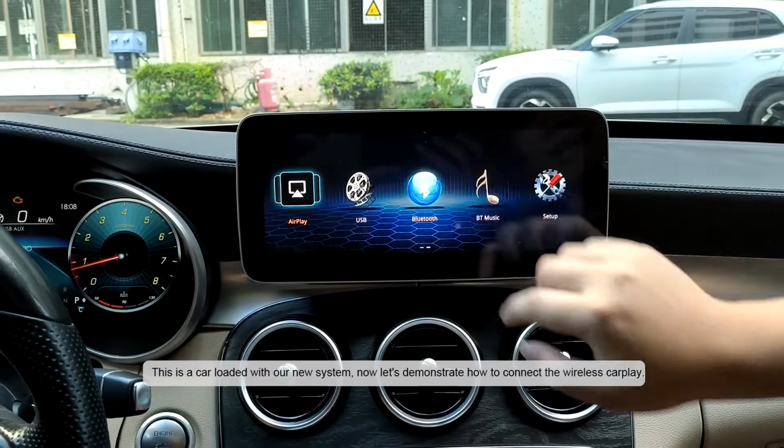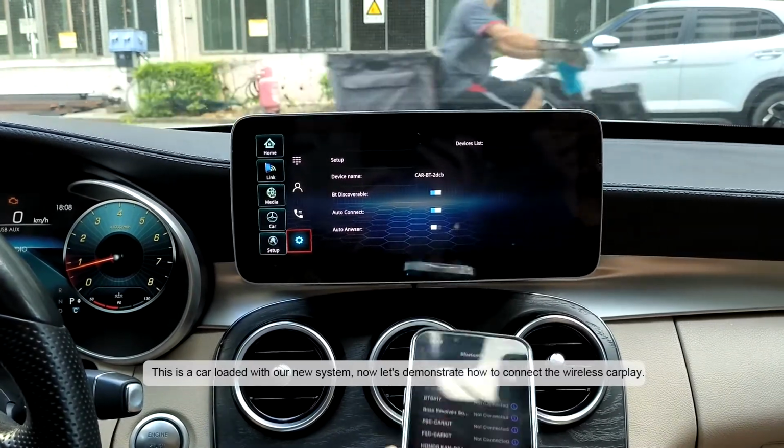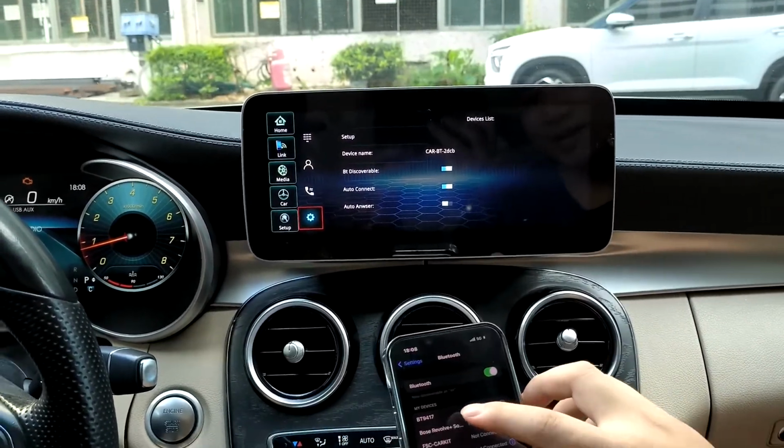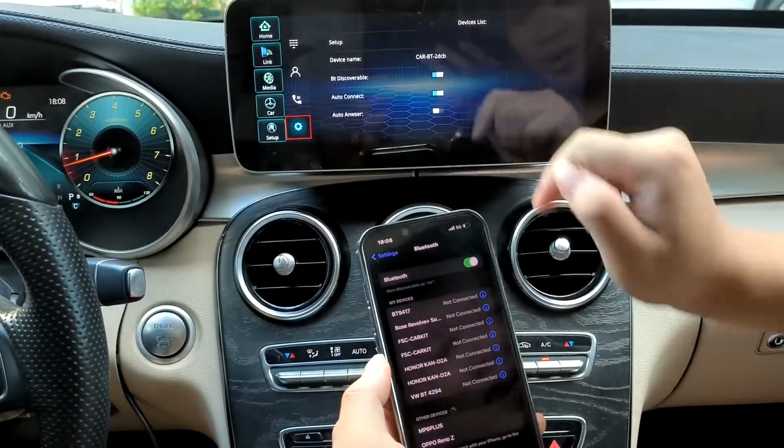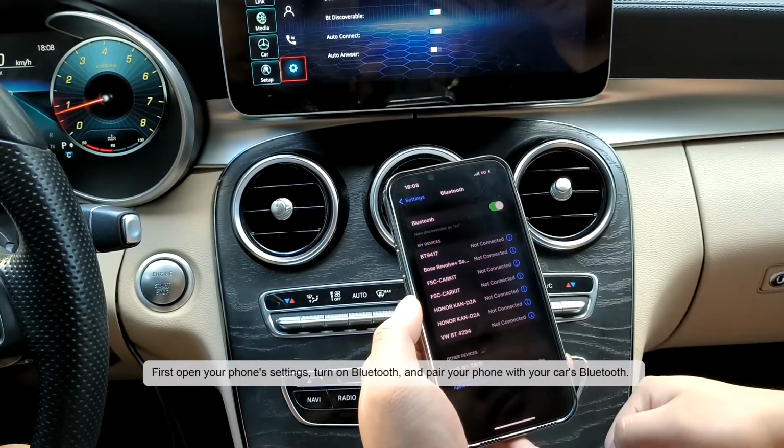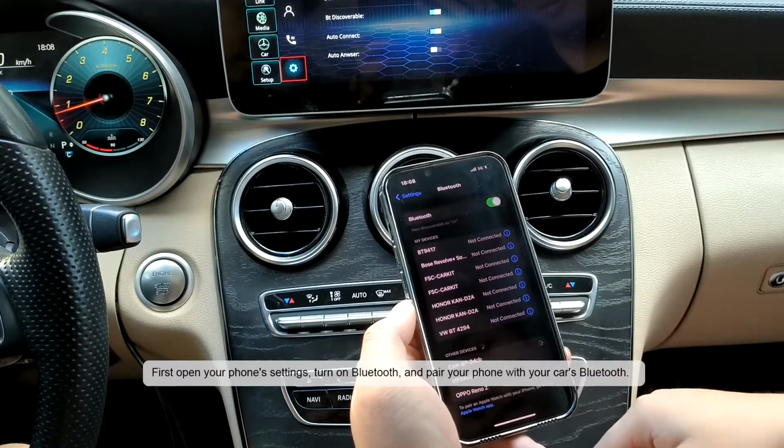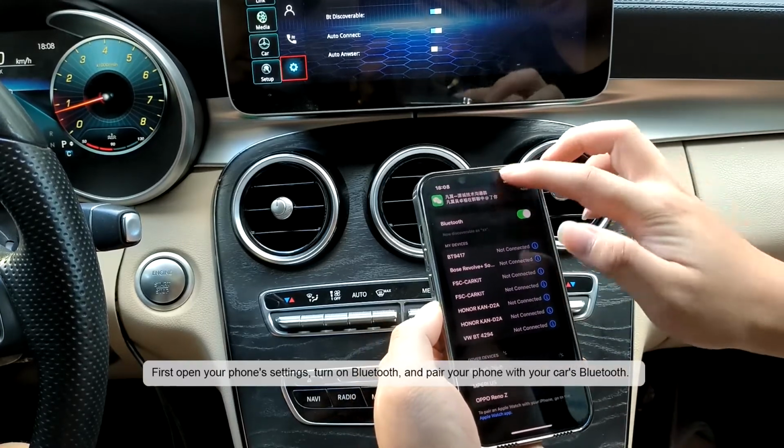This is a car loader with our new system. Now let's demonstrate how to connect the wireless CarPlay. First, open your phone in Settings, turn on Bluetooth, and pair your phone with your car's Bluetooth.